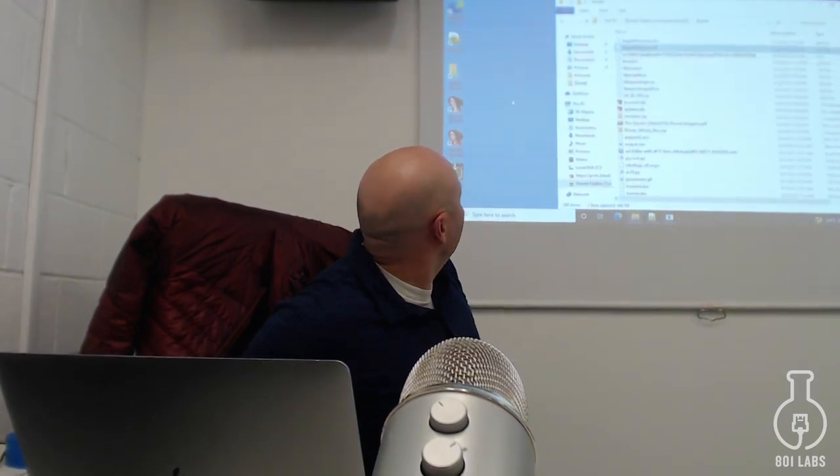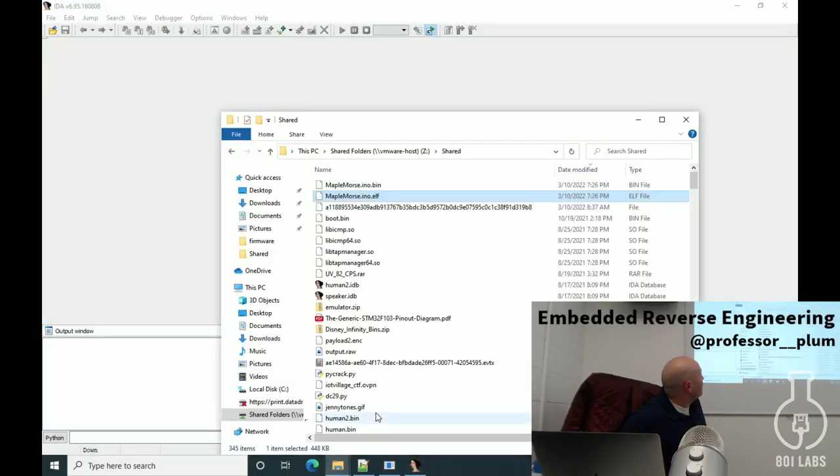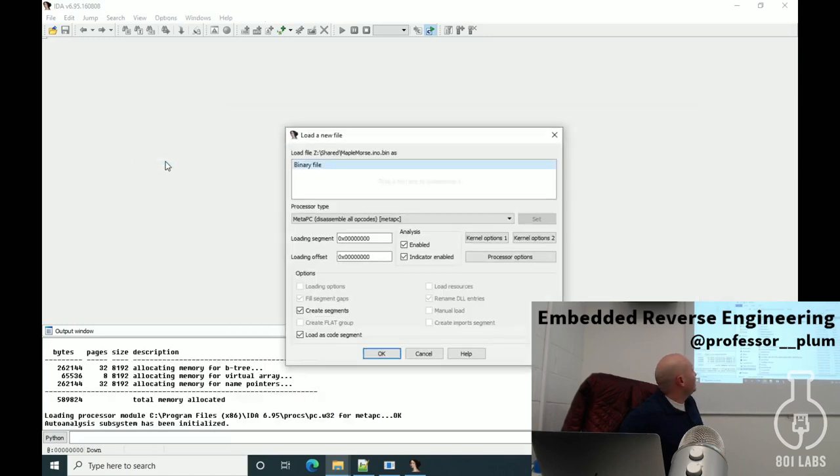We had the ELF, right? Now let me show you the same thing, but the bin file that gets loaded to the binary. Firmware, excuse me. IDA's like, whoa, I got no idea what this is. Like, there's no header, there's no signature. This is just data. What do I do with this?